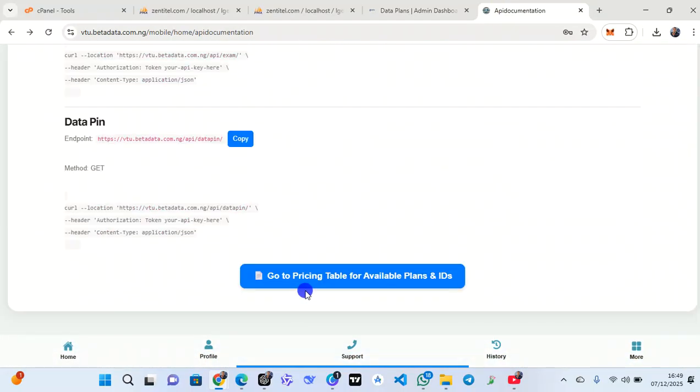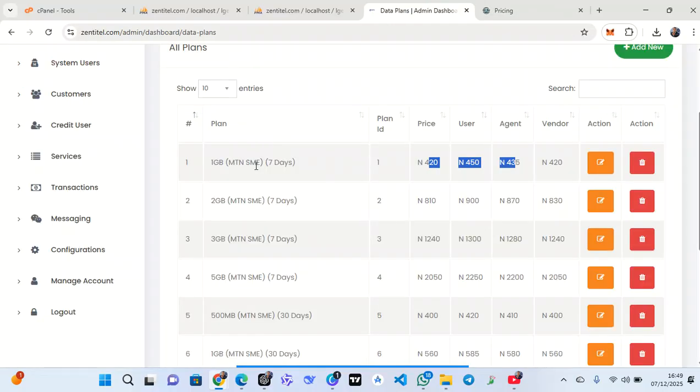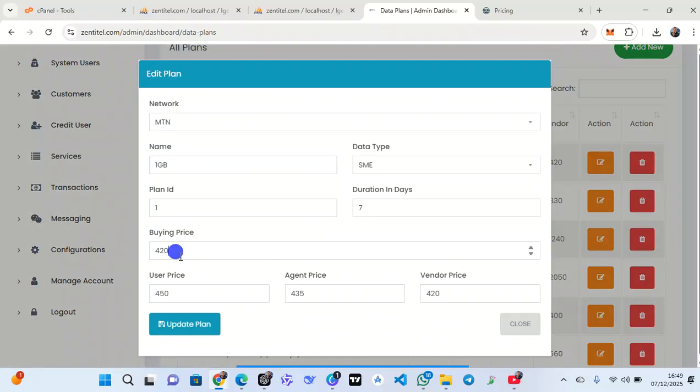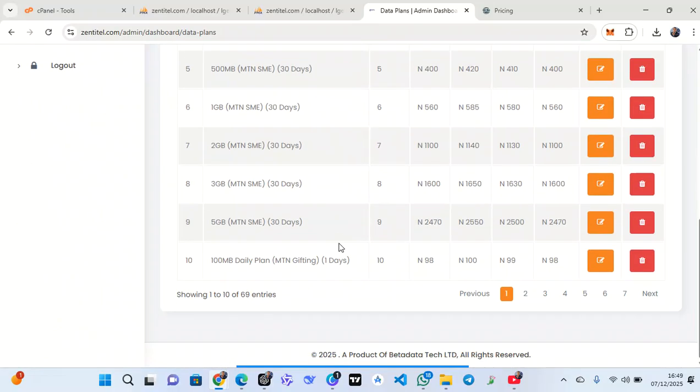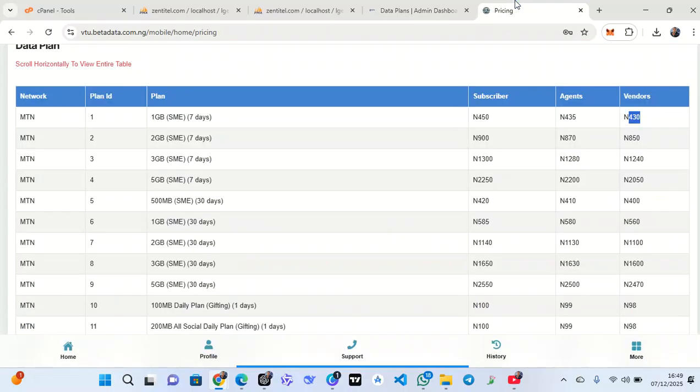When you click on this pricing table, all you need to do after this is just compare the pricing. For this, the vendor was updated to 430. All you need to do is click on this 1 gig, then update the buying price to 430, then the selling price to 550, then the agent price to 500, then selling to vendors at what rate? At 450. Then click on update. This is simple. You should do this. I have provided this guide. This is the simplest way to connect your VTU website with API.